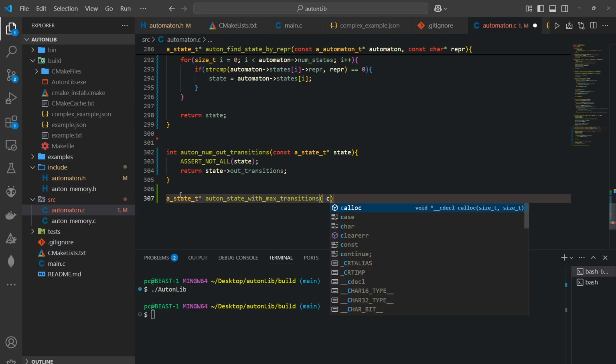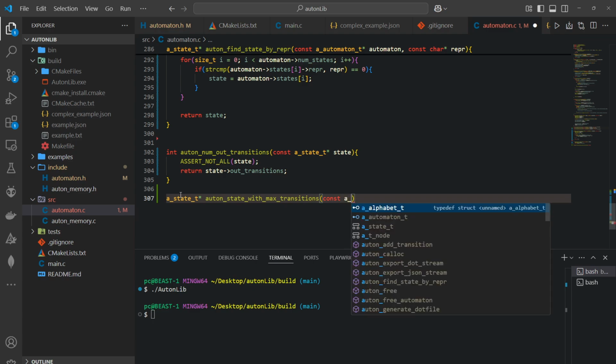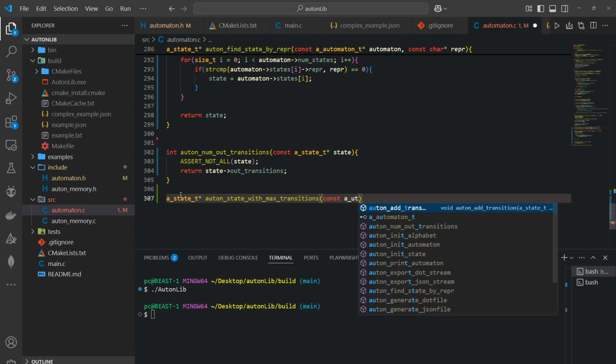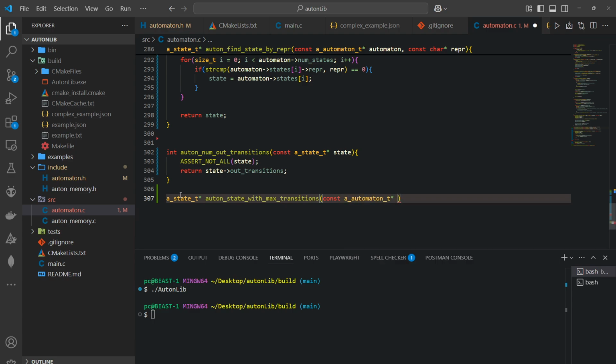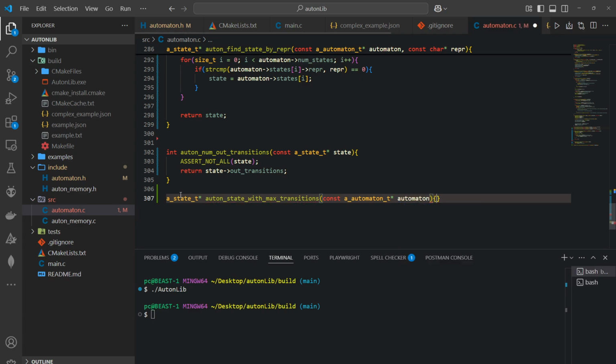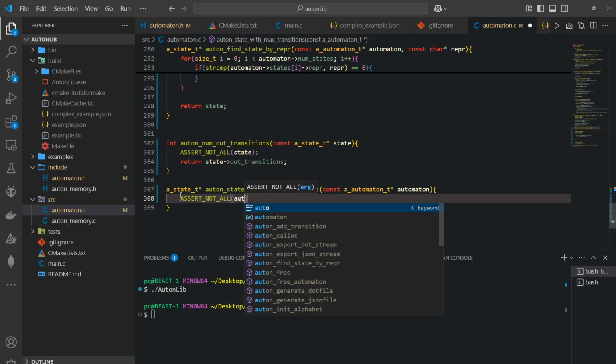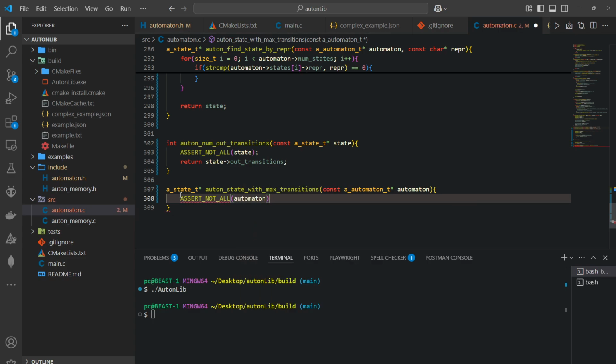So we're going to take in, as argument, we're going to receive automaton. So we're going to say a automaton pointer to that, and we're going to say automaton like so. And so we assert that we do not receive something that is null. We assert automaton like so. That works. Okay, so we want to return the state with the maximum number of transitions.